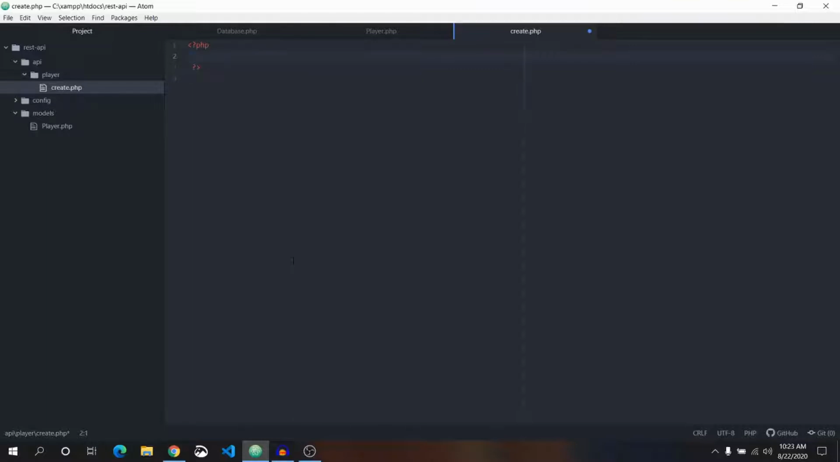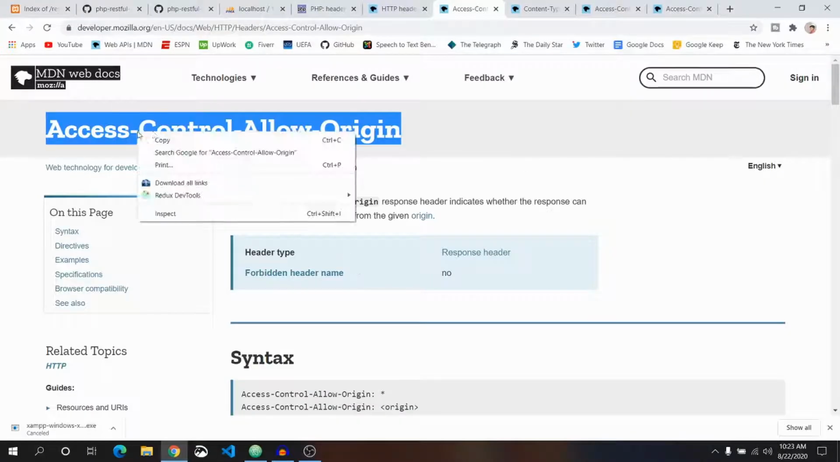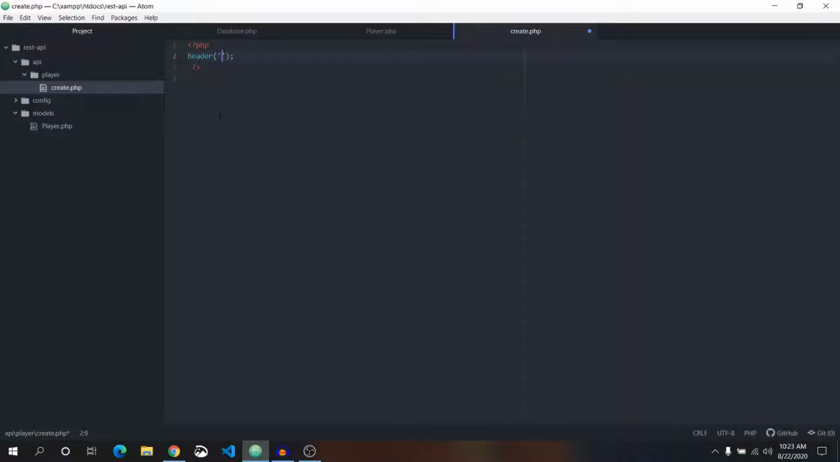Okay, at first we are going to need the header method. By using this we are going to pass our HTTP headers. First is Access-Control-Allow-Origin. This is the first header, and we are going to pass it here inside quotation marks. We are going to give access to all because this is a public API.